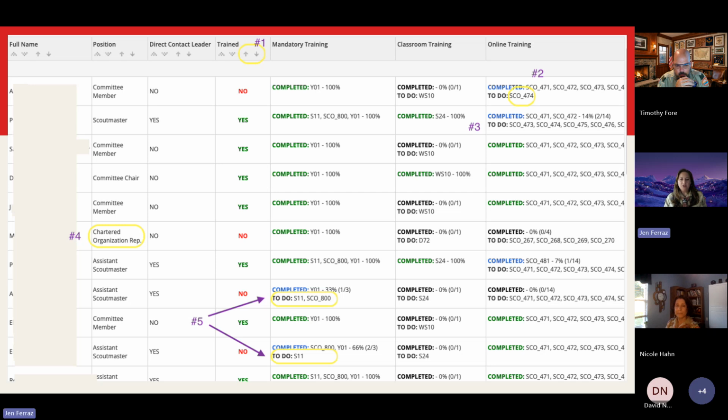So for item number 5, we have 2 assistant scoutmasters who need to finish training. Neither one has completed their S11 training, which is the Introduction to Outdoor Leadership Skills, or IOLS. IOLS can only be completed in person, and it is an overnight training. Our council offers this training typically every 3 to 4 months.